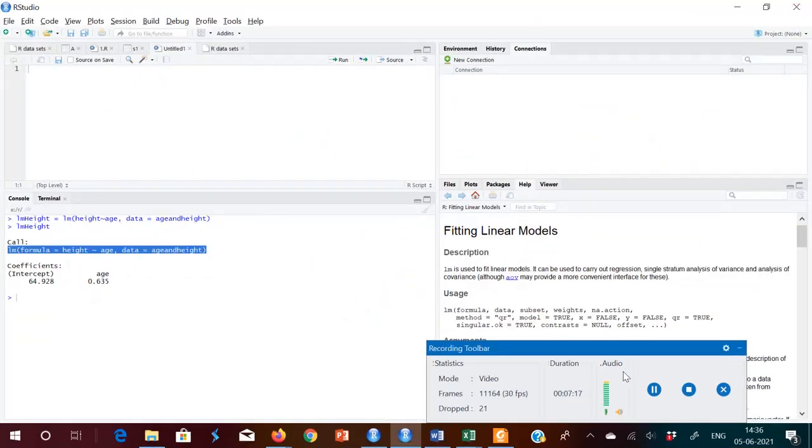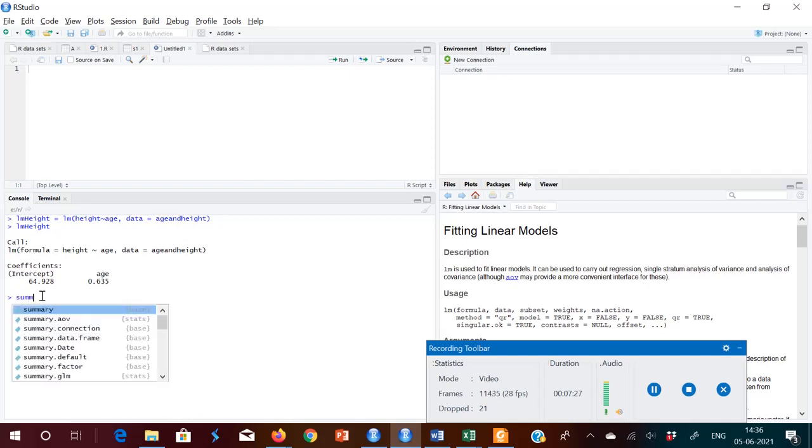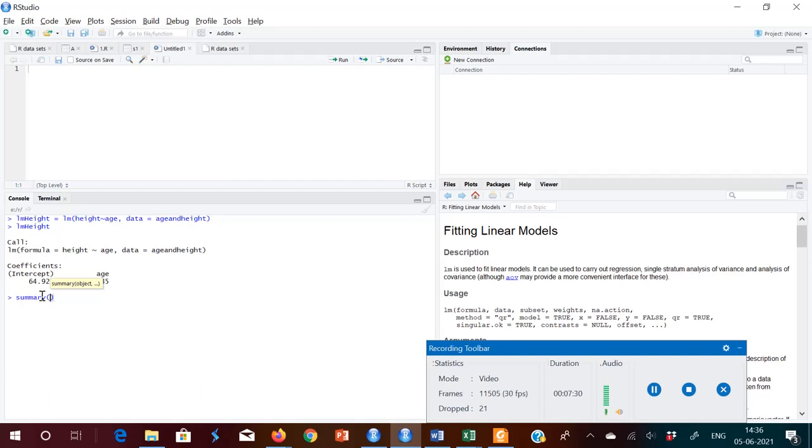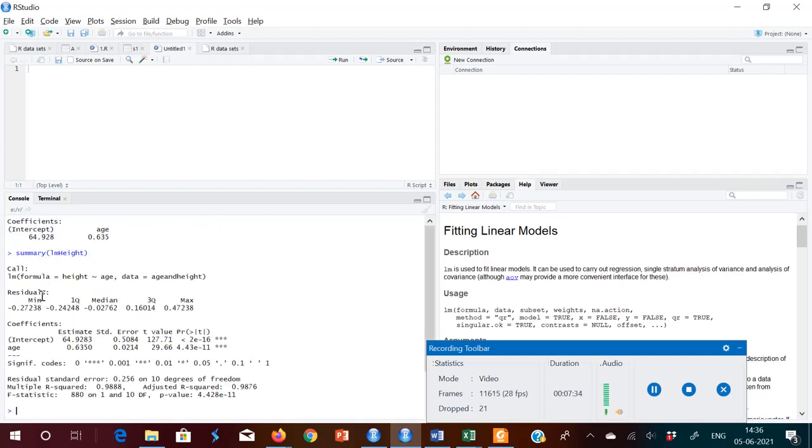Okay, so this is how you get the results. Now, if you type lm height, then you get this. If you want to know the summary of this model, you get the summary. So this is what I am going to explain to you: how to analyze the results.